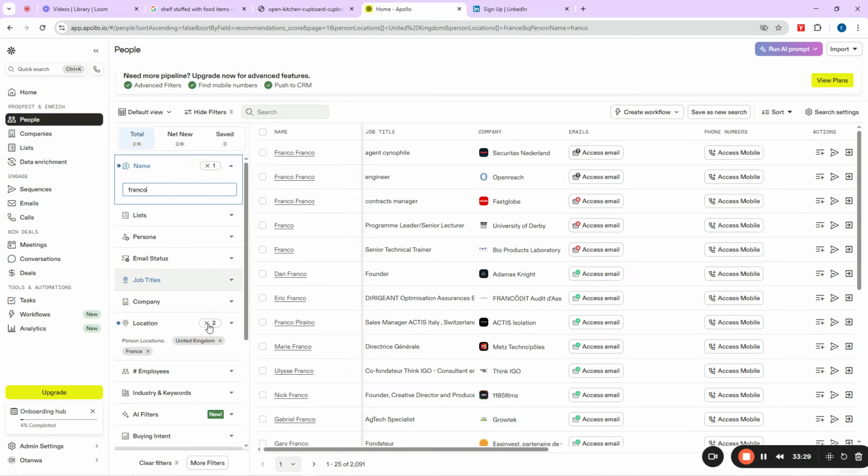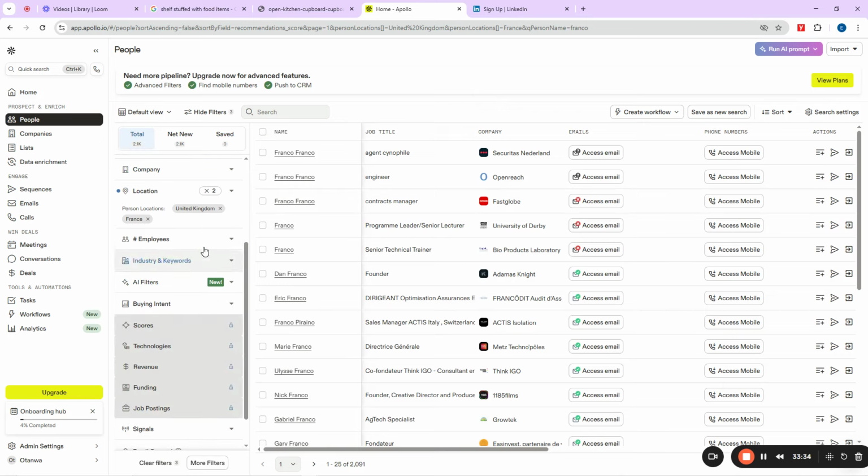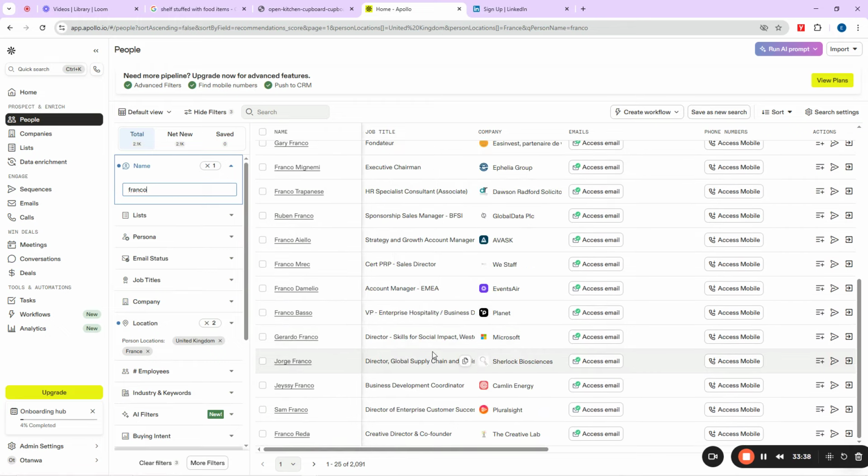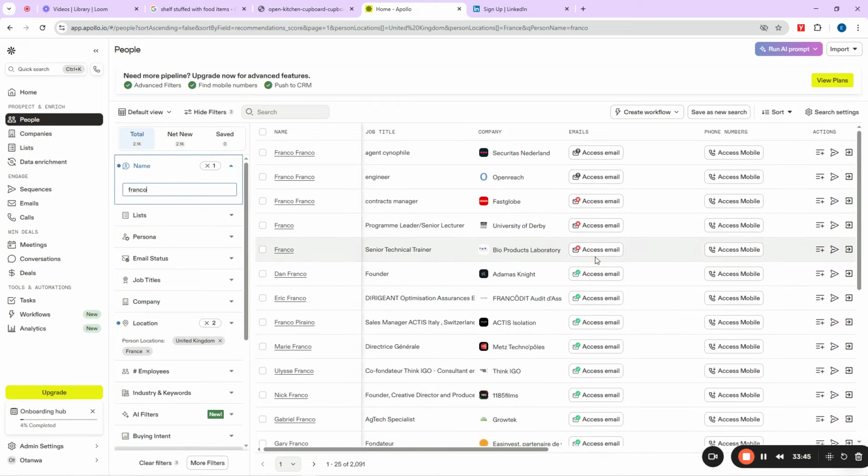So 2 plus 1 is 3. So these are people that are living in France and the UK that are bearing at least Franco in their name. That is just what we are doing here. And you can see that the result is here as 2,100 people. And that is just how this works. So let me go back and take some questions before we continue.